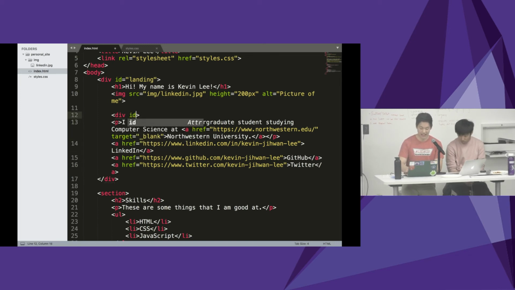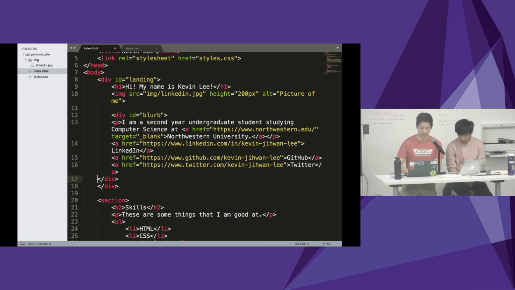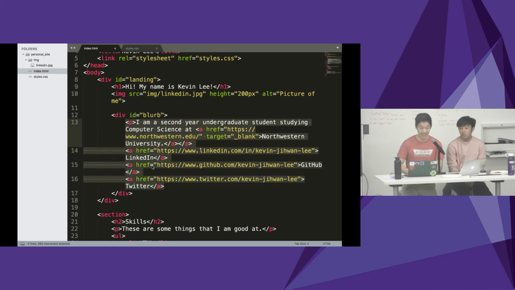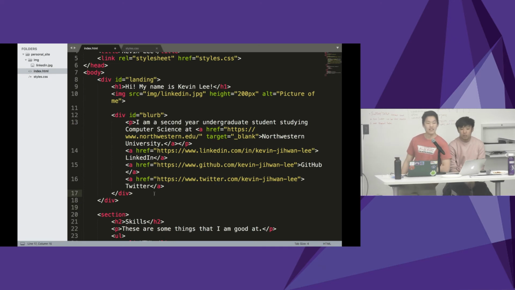And I'm going to give it an ID. I'm going to call it blurb. And we'll also end that right after the anchor tags. Kind of like that. And from this blurb, what do we have? Well, as you can see, this blurb has what we call 4 direct descendants. These are immediate children of this element.